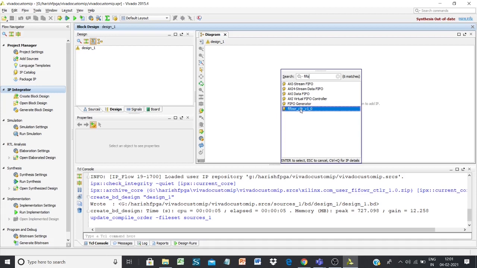And finally, the last block that is appearing is the custom IP that we have created. So you can see that the custom IP creation is successful, and the IP is now available as part of the Vivado repository.